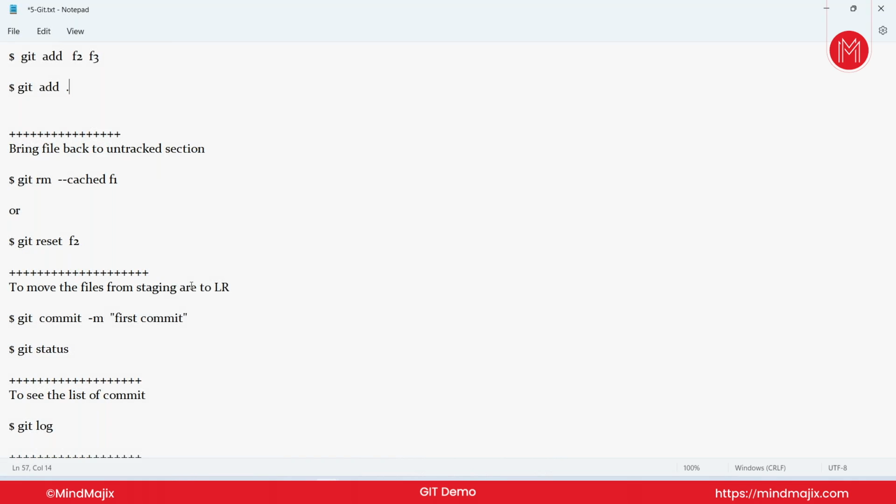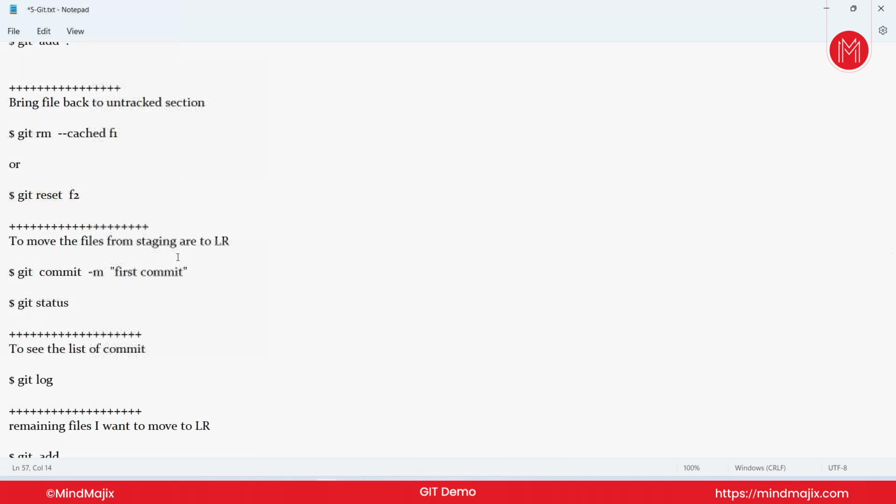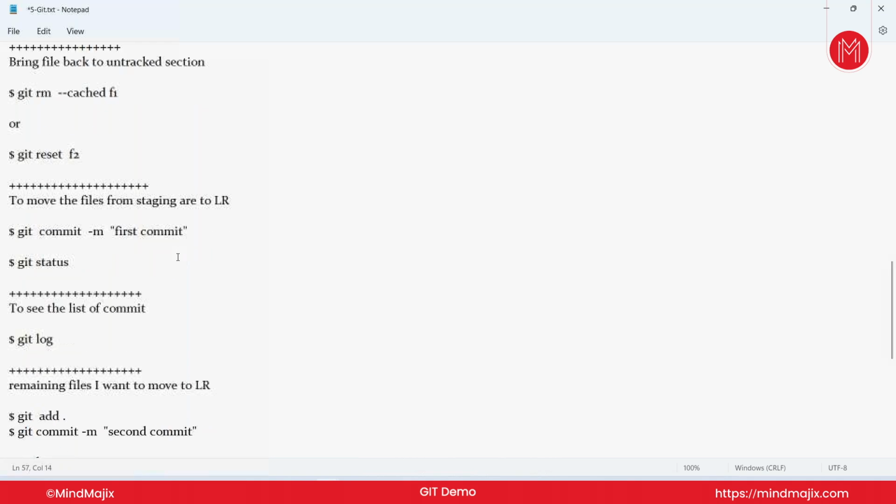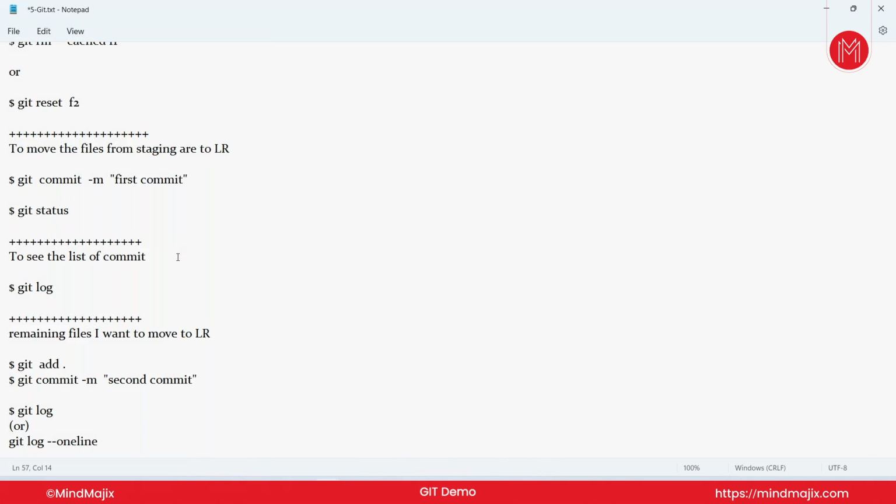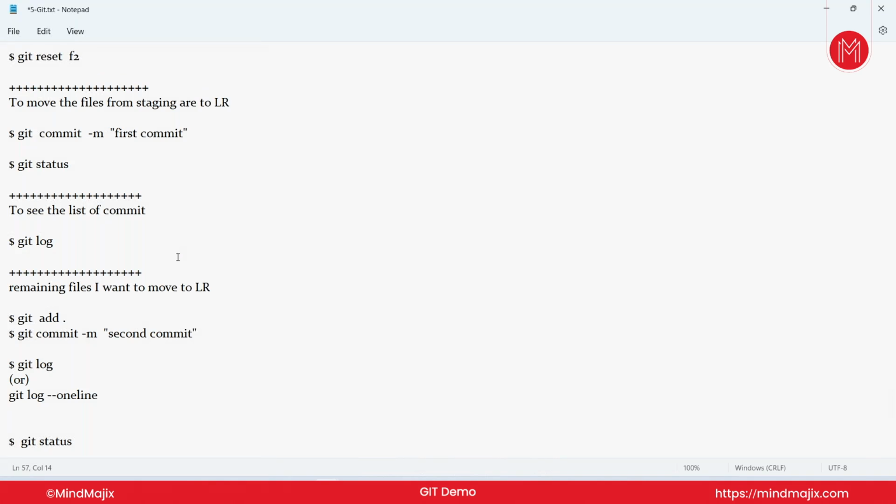To bring files back to the untracked section, the command is git rm --cached file name or git reset file name. To move files from staging to LR, git commit -m "first commit", and we have to give commit names like this: first commit or initial commit or second commit. Then we have to check the file status and enter git status. To see the list of commits, we have to give git log.